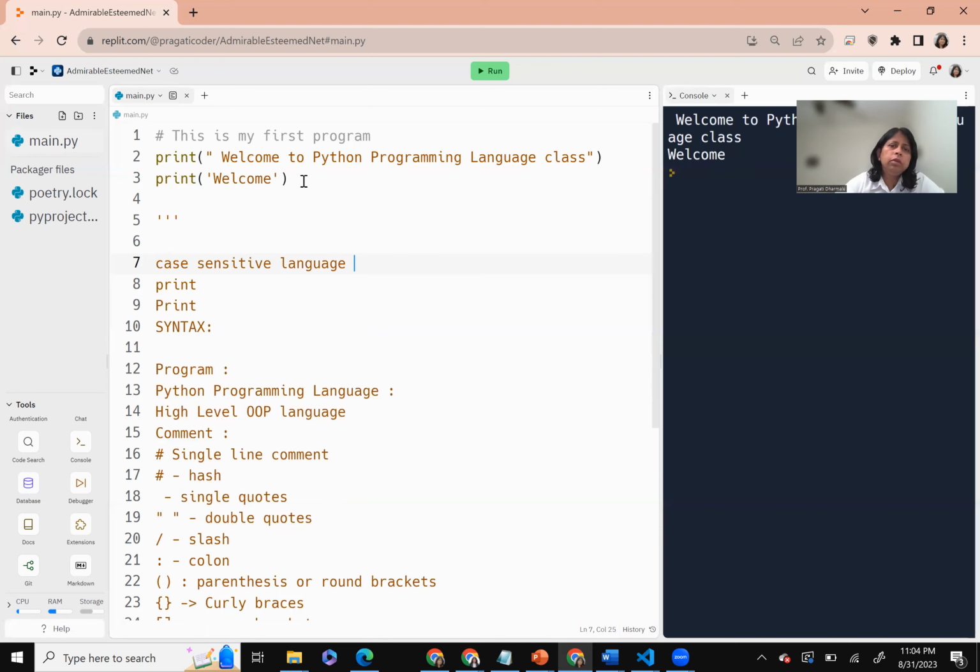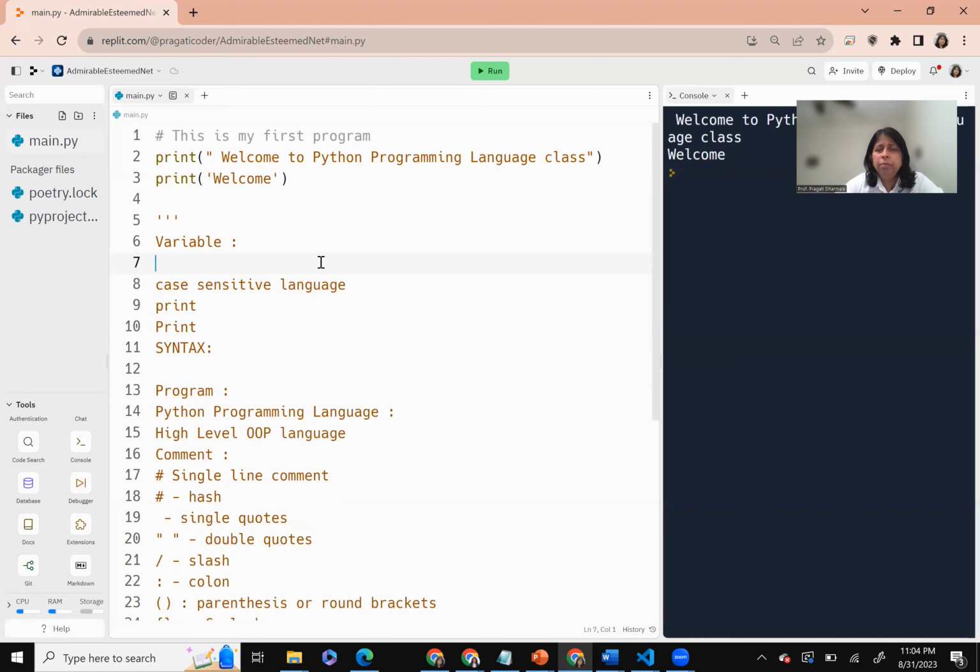Now, next is what does it mean by a variable? Variables are used to store data.